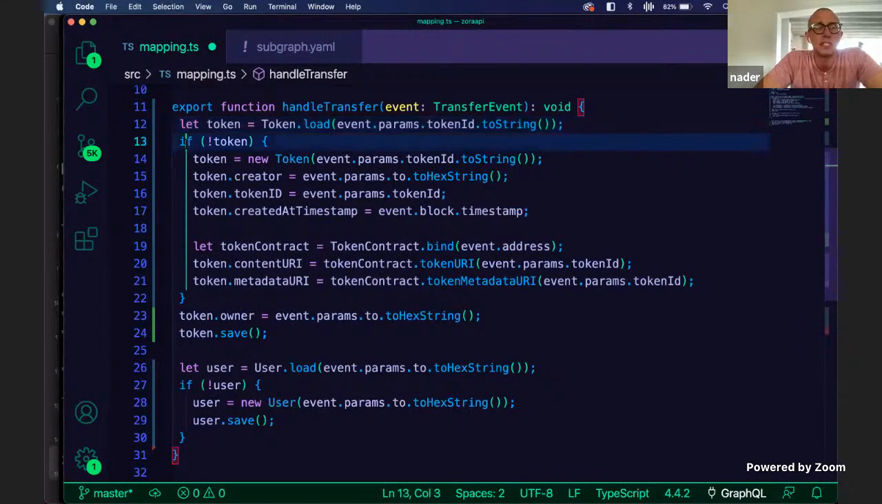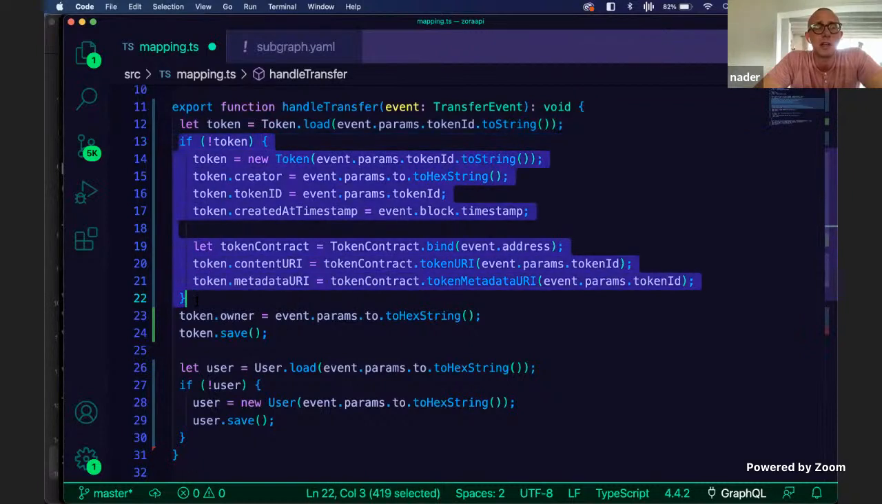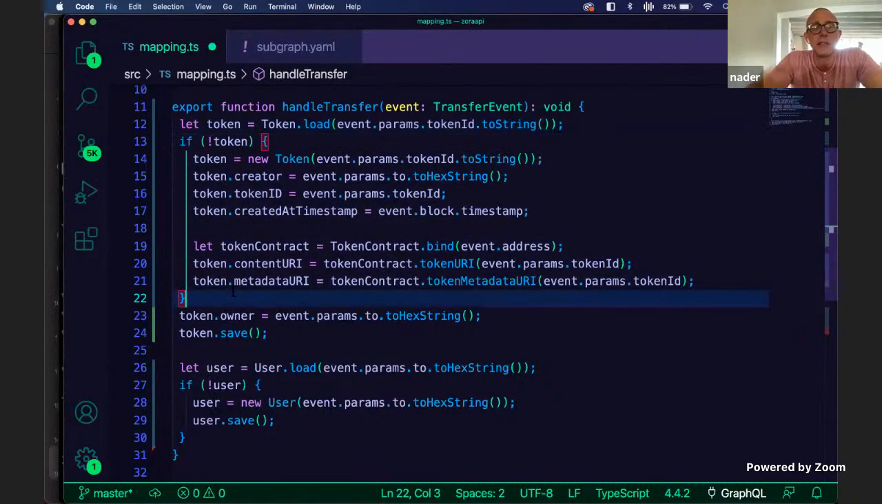So the first thing we do is we try to load the token from the graph node. And then we say, okay, if this token does not yet exist, let's go ahead and create the token. The way that we do that is we say new token. We set the creator, we set the token ID, and then we also set the created at timestamp, which is available on the event.block.timestamp. So this is some metadata that comes in from the actual event itself. That's not really specific to a token. It's more specific to the transaction.